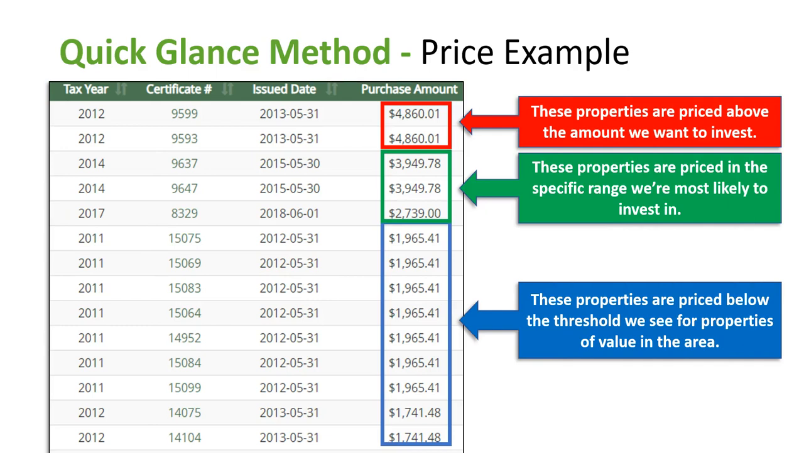Here's an example of using the quick glance method with price and setting some different amounts. You can set some bracket amounts here so that you have an amount that goes above what you intend to spend, and then you're also going to look for a threshold that may be below the amount that you want to spend. In other words, maybe you look and find that most of the properties that have use and value tend to be valued above a certain amount. And you can use that as an amount that you're looking for properties above, and ignore everything below. But what you should end up with is a range that you can use to distinguish between the properties that you should dig into and look at versus the ones that you would ignore.